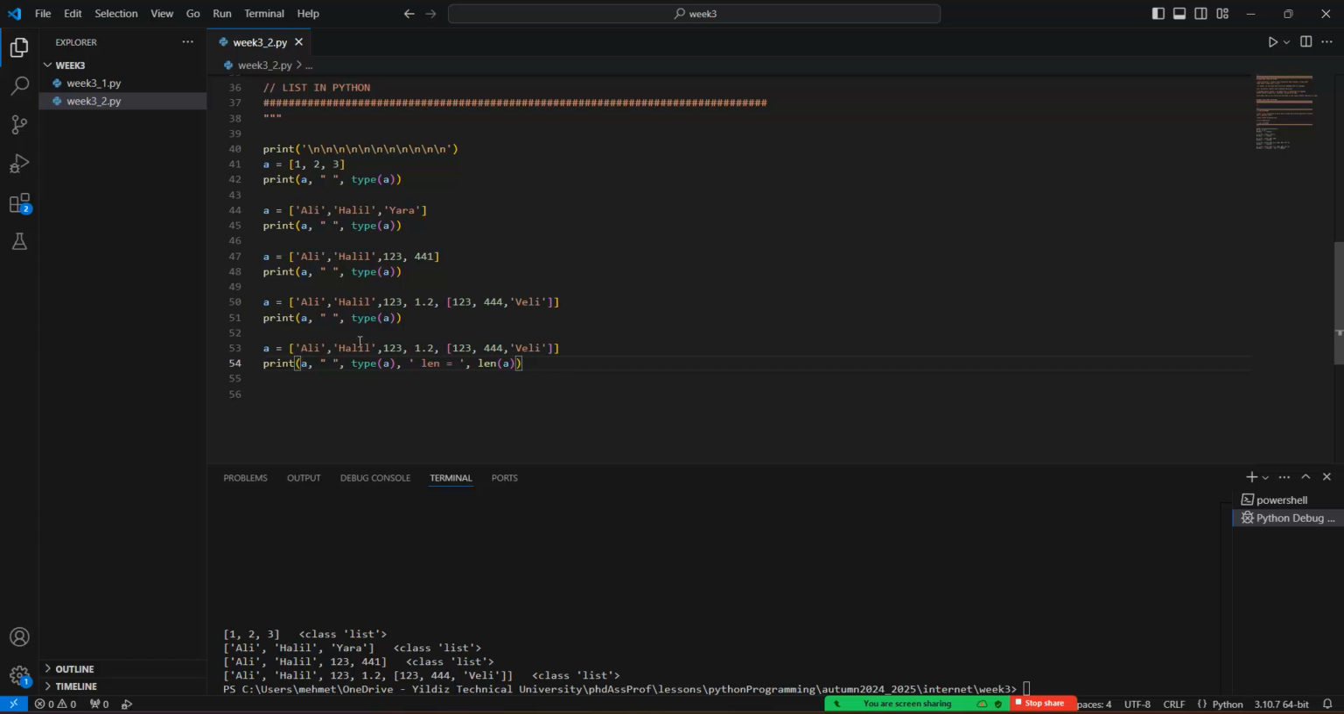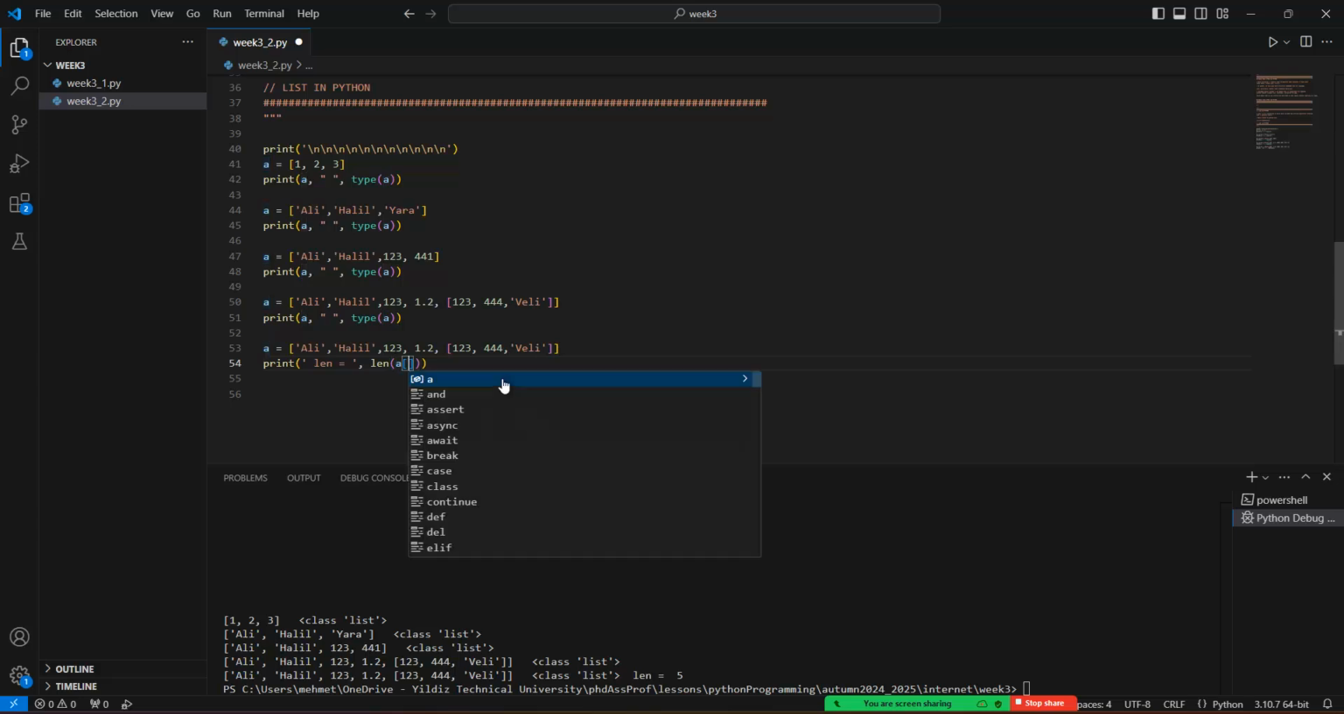5. 1, 2, 3, 4, 5. Yes, 5. Okay? And so I can put these things. And so in order to reach any element in the list, we should use the open and close parentheses. What happens if I choose A0? What's the result of this code?